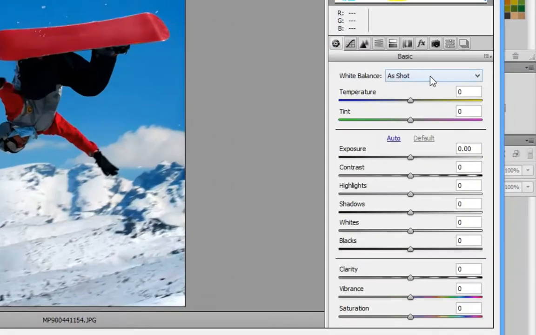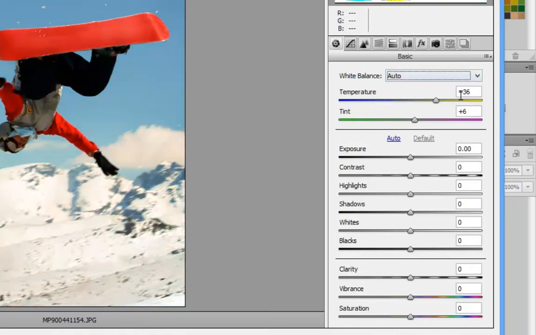You have a couple of options. The image, as you can see, this is what it looks like as shot. If you click on Auto, you can see it changes it and tries to work out what the best white balance for this image is. But looking at that, I really don't like that.